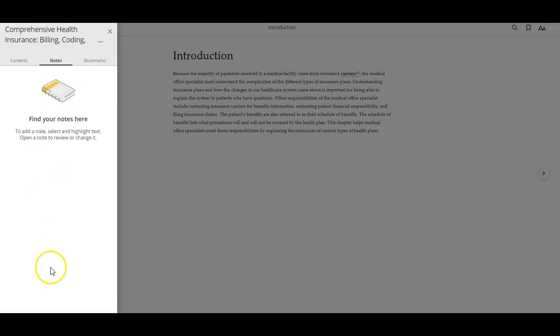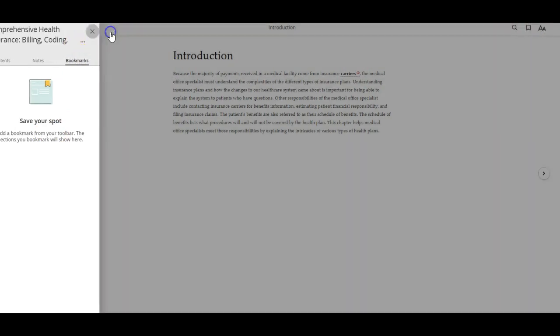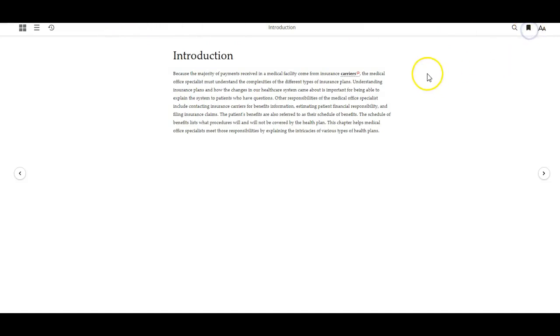If you wanted to make notes, you could add a note by selecting the text and then highlighting it, and then you can add a notation over here. You could add bookmarks to save your spot in the book by doing that over there. I'm going to close that. So if I wanted to add a bookmark here, I could come back to it here.